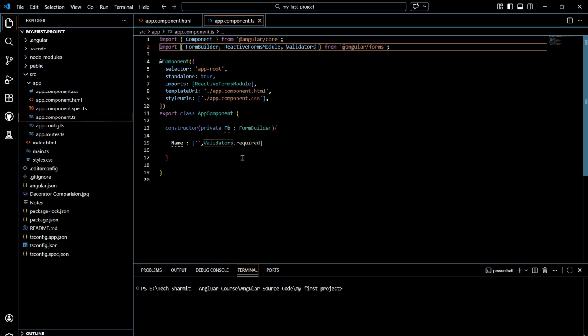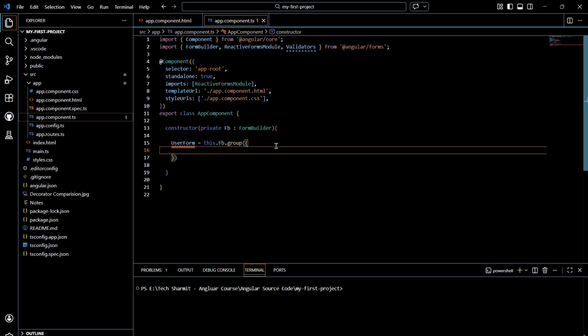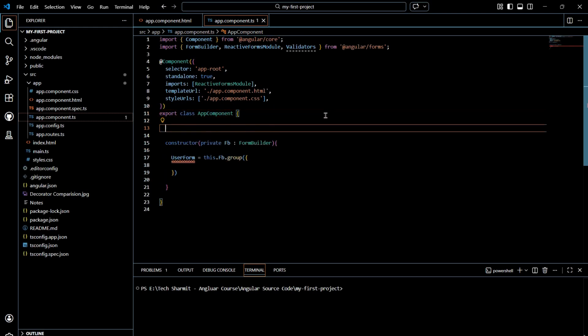Okay. Now here is one more important thing, like we define this name, and the square bracket is also there. Then I think we forgot to start the group. So firstly we need to start the group. So for that we will write here userForm equal this.fb.group. Okay, then opening and closing parentheses, opening and closing curly braces, and we will expand this. Now this userForm should be defined here. How? Let me show you.